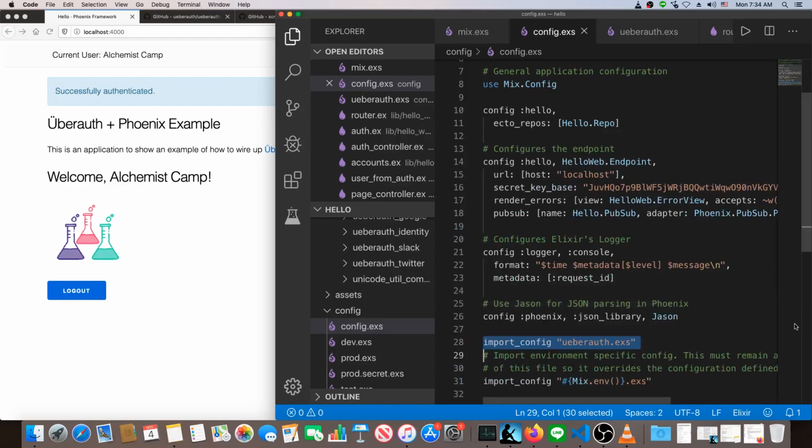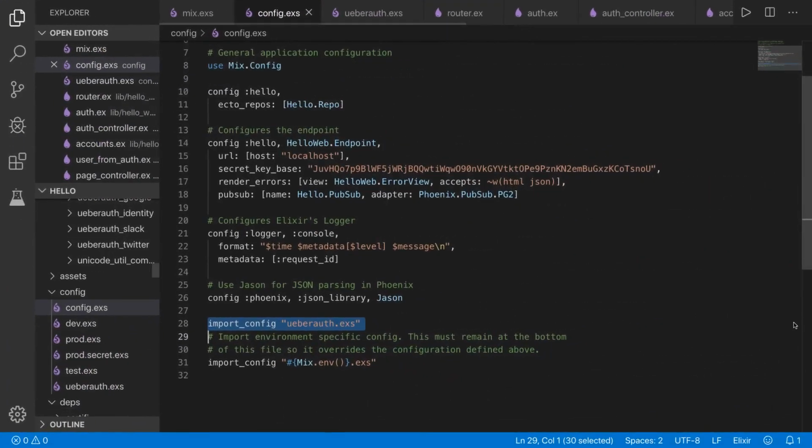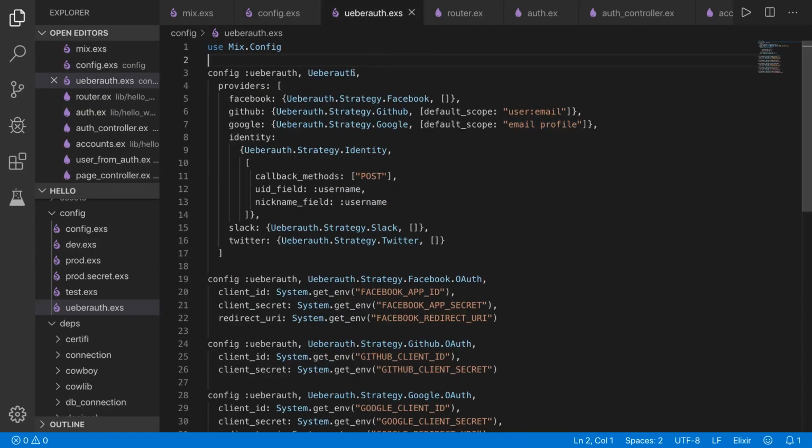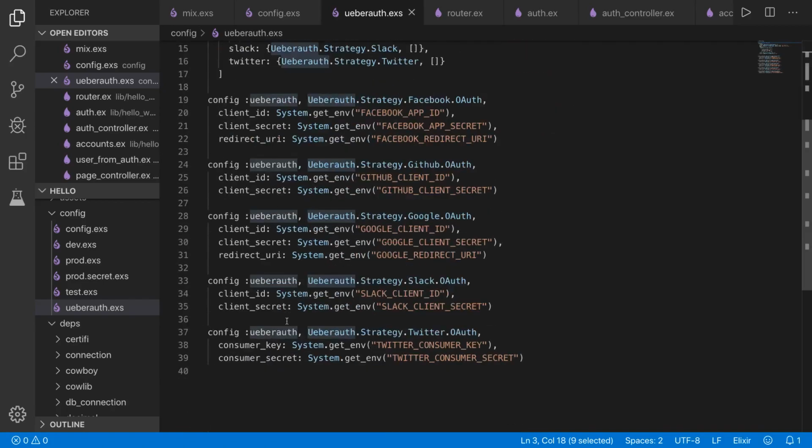Back to our code walkthrough. We've got our config.exs. We're importing an Ueberauth config, which I created. In our Ueberauth config, we can see two basic kinds of config. One is for the core module, Ueberauth, and then the other is for all of the individual strategies: Facebook, GitHub, Google, Slack, and Twitter. And all of these individual strategies are just configuring a client ID, a client secret, and a redirect URI.